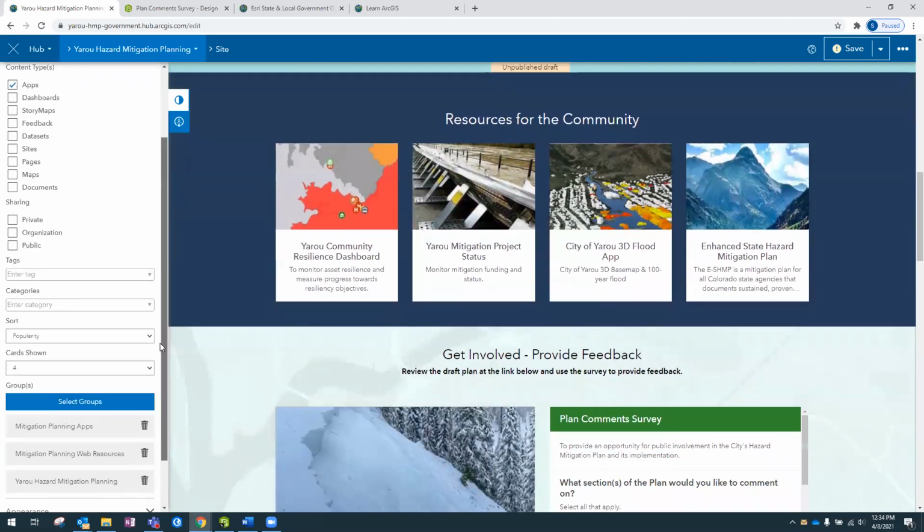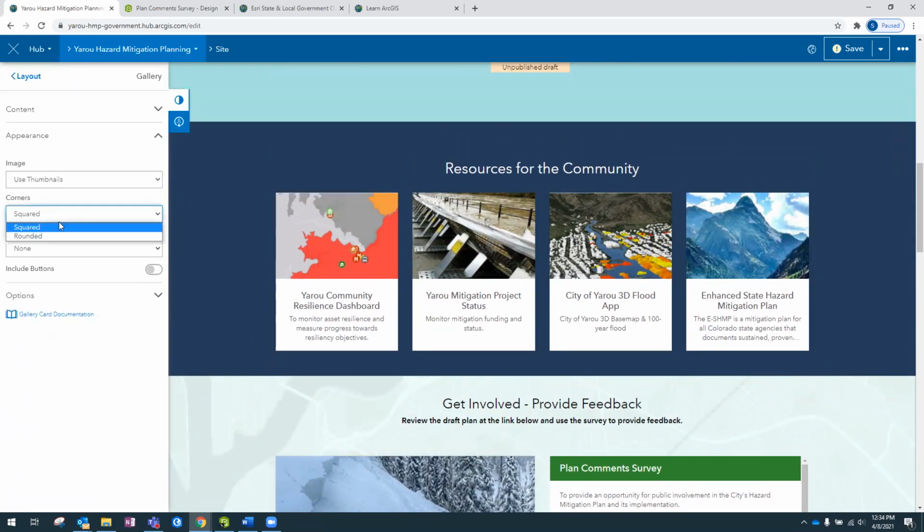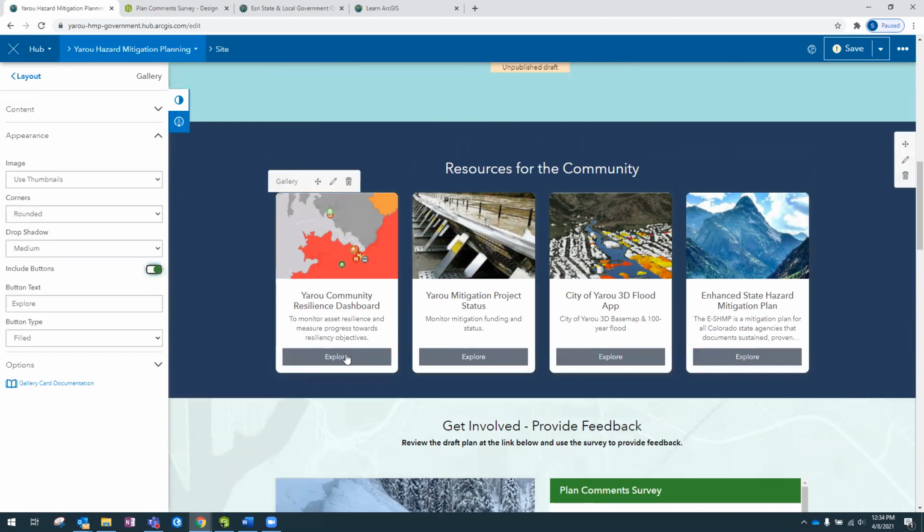Oh, okay, so I want to continue to configure that gallery because I think these edges on these thumbnails look kind of hard. So I'm going to round out those edges and give it a little drop shadow. And then I could even include buttons in that gallery. And so you can see how easy it is to start configuring your own look and feel on your site. So I'm going to save that.